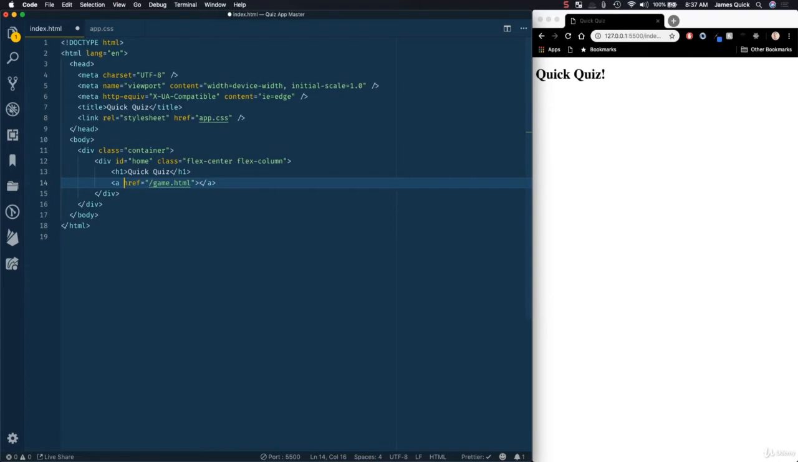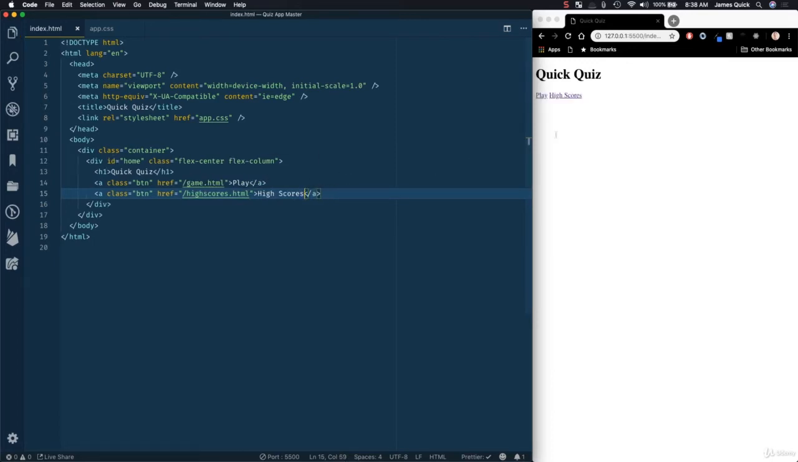And then we can also add some styling to this, and we're going to make it look like a button even though it is an anchor tag. So I just want to make a copy of this line, and then I'll change it from game to high scores, and then change the text here from game or play to high scores as well. So these are going to be two buttons that we'll see on our page.